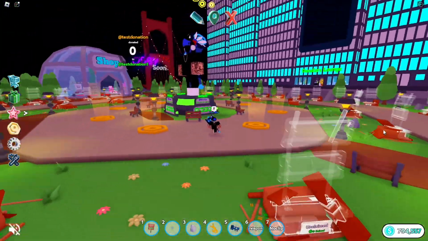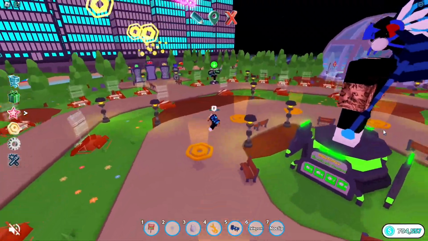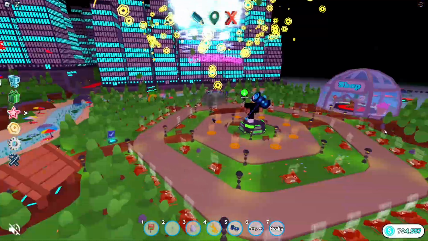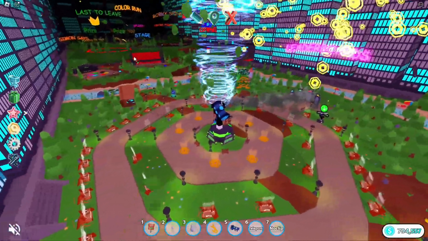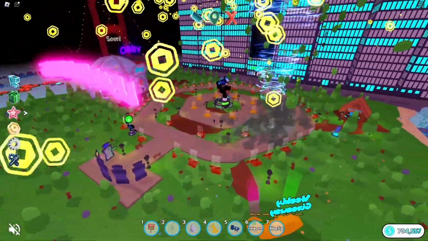And basically it actually sucks up the map a bit, and I'll show you. It's coming. As you can see, here's your cyclone, and it's sucking up the map. Yeah, so this is your cyclone for 10,000.